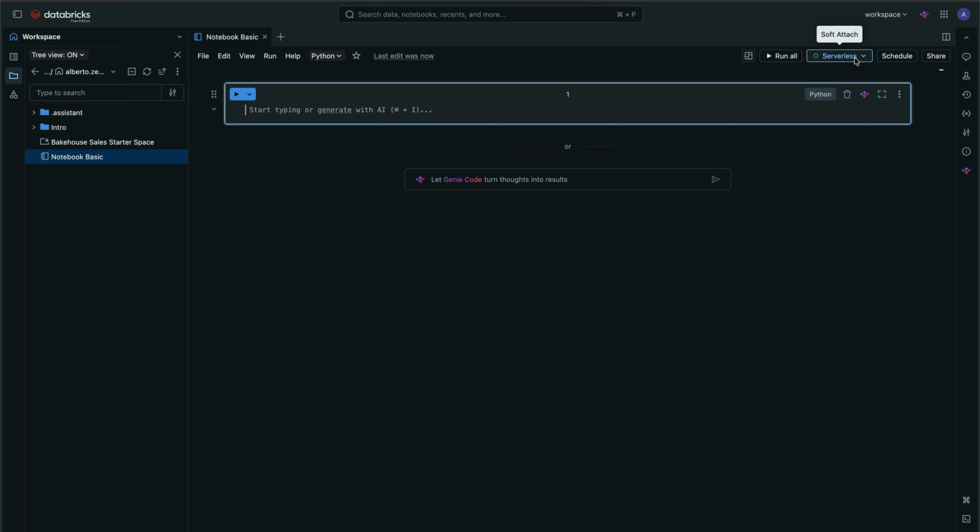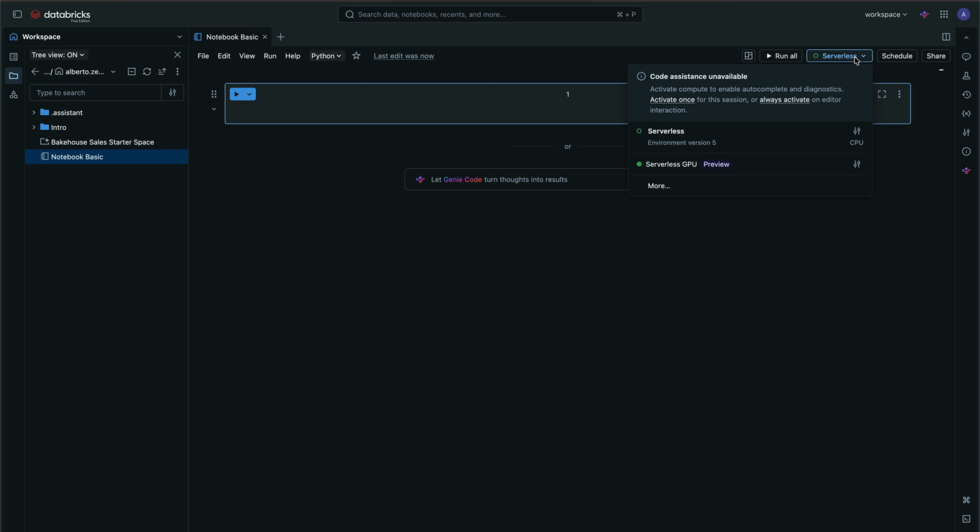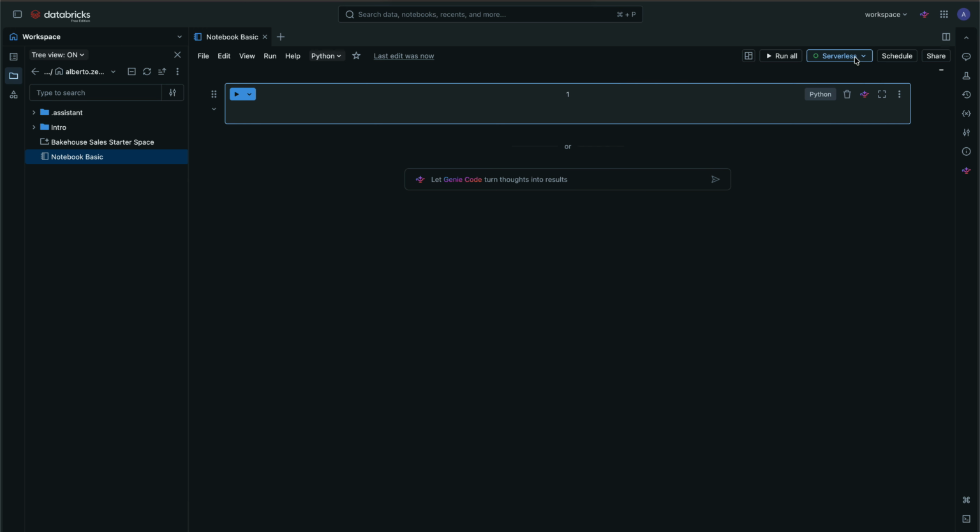Before running code, the notebook needs compute. Compute is the processing power that actually executes your commands. At the top of the notebook, you can attach an available cluster or use serverless compute if it is enabled in your workspace. Once the compute is attached and ready, the notebook can run code interactively. This is one of the reasons notebooks are so useful for learning, testing, and development. You can write a small piece of code, run it immediately, inspect the result, and continue improving your logic.